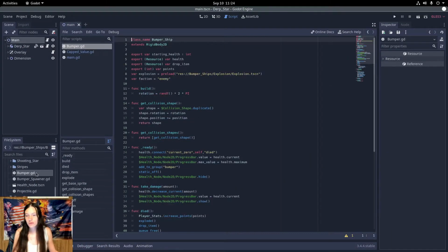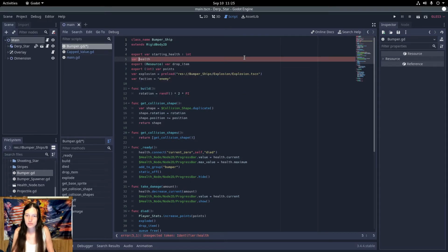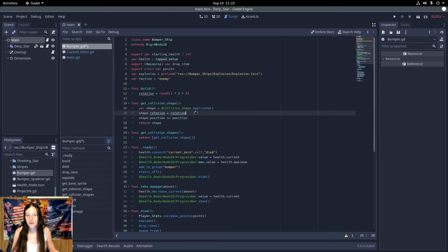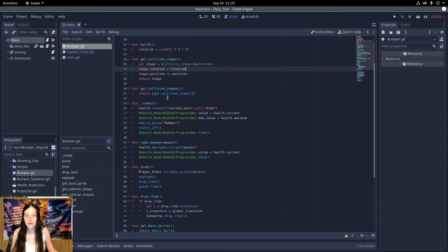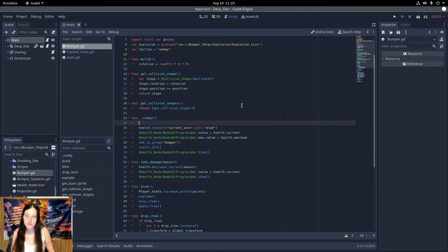So now in the bumper ship base class, I can set health to a regular variable, so we're no longer exporting, and set it to a capped value so we get the auto completion. And then on ready, we'll say health equals capped value dot new, and I'll pass the starting health for both.